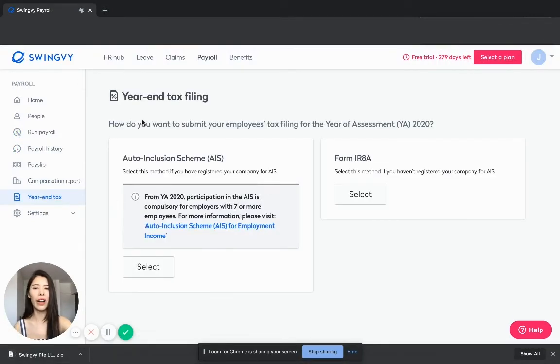To report for IRAS, if you're under the auto inclusion scheme, you can submit through here, or you can trigger the manual IR8A form to all your employees.